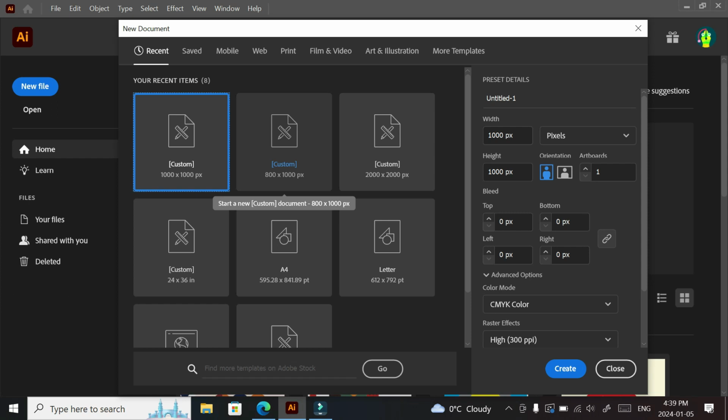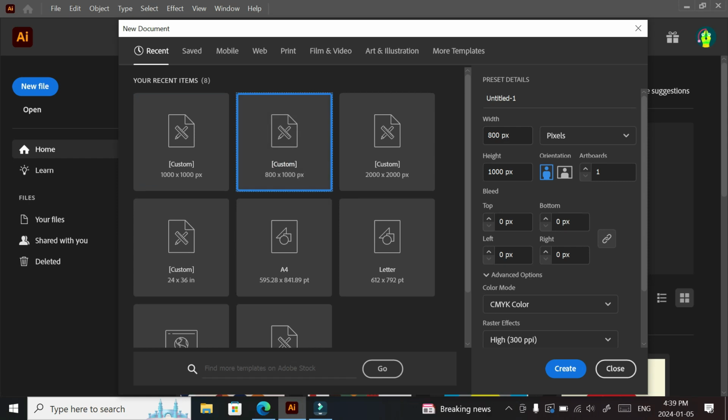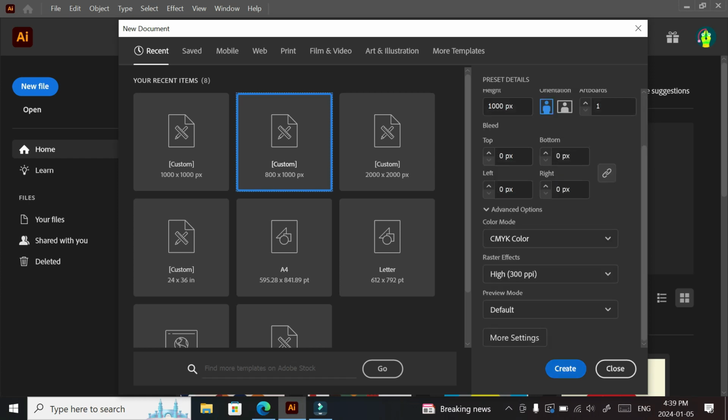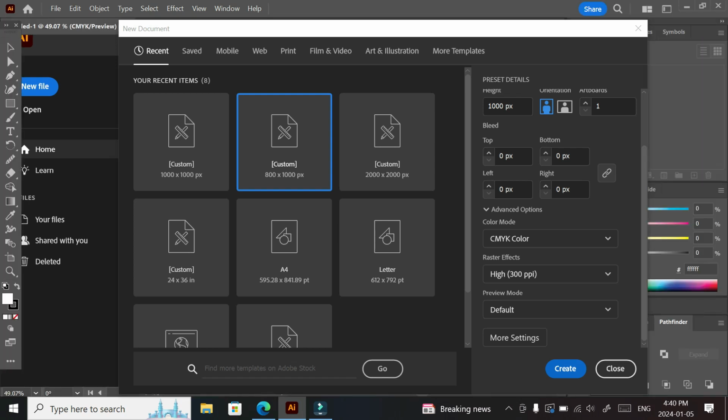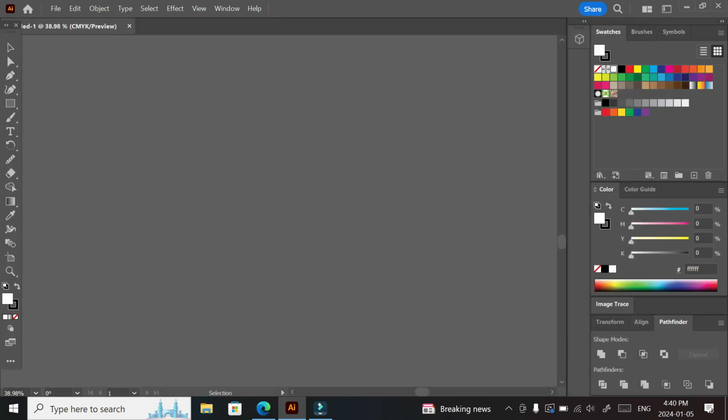So I'm going to start with this. I think I want this 800 by 1000. Always CMYK, just in case I like whatever I do so much and I want to print it. So I always stick to that. Same resolution, nothing too fancy. Pretty much the regular settings I always use. And click create. No, it's not responding. Okay, it's responding now.